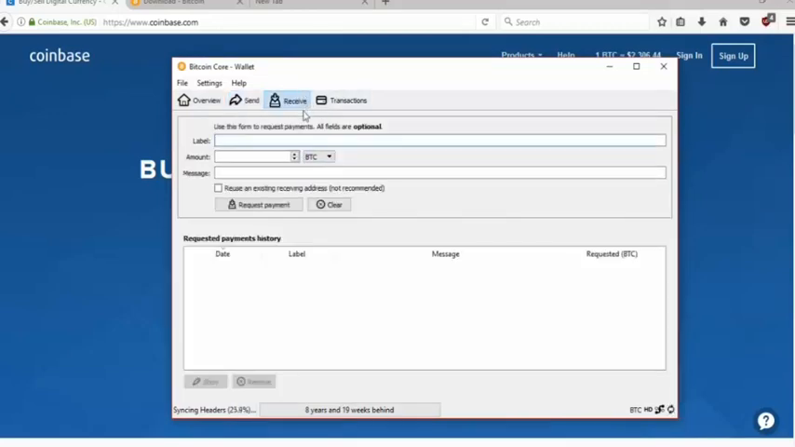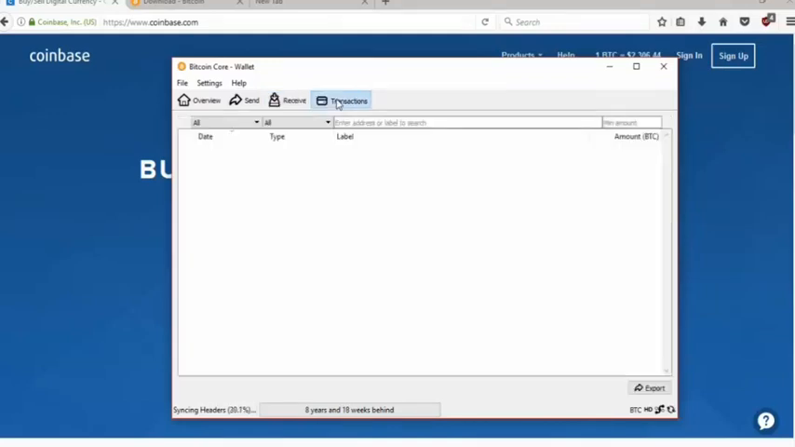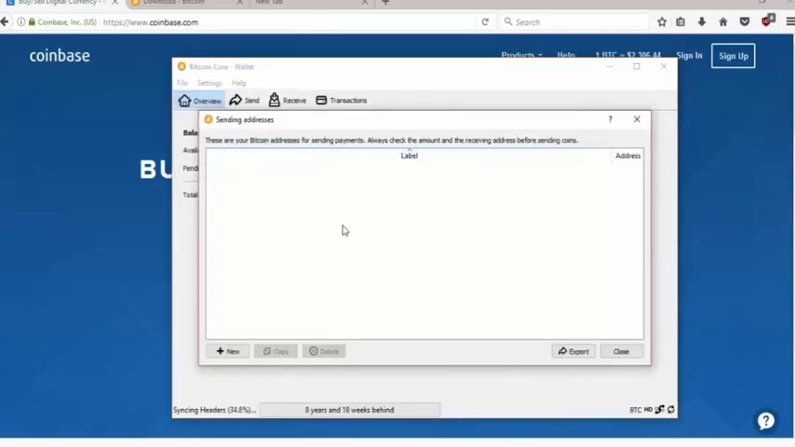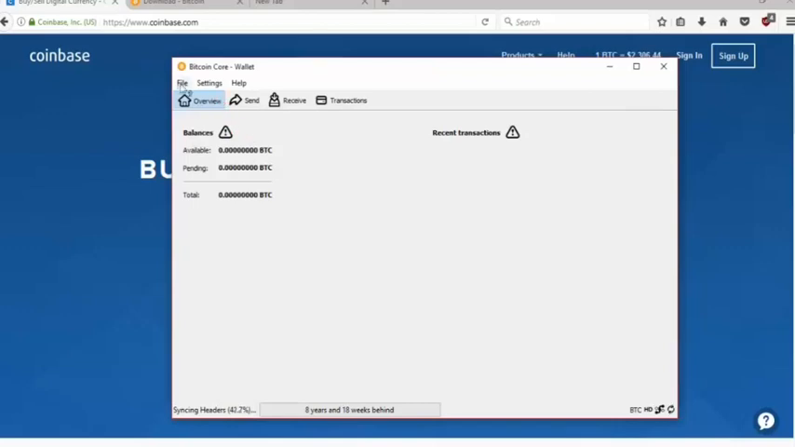All right. If you go to receive, it's going to basically give you a label to receive and the message. Now, if we go into transactions, if we go into sending addresses, these are basically where you can add addresses that you may want to be sending Bitcoin to regularly. So I'm just going to close that because I don't want to add anything.